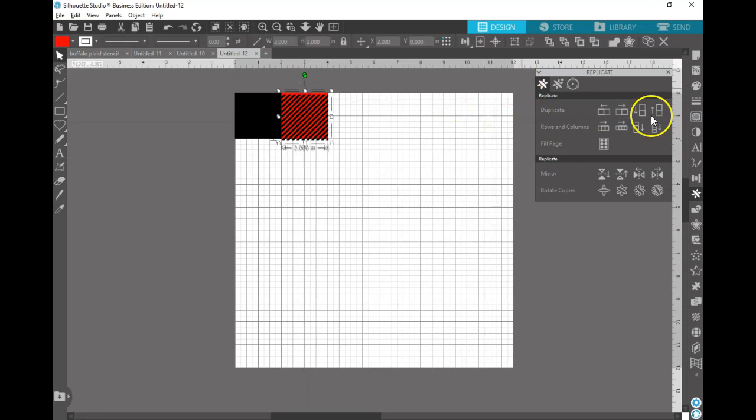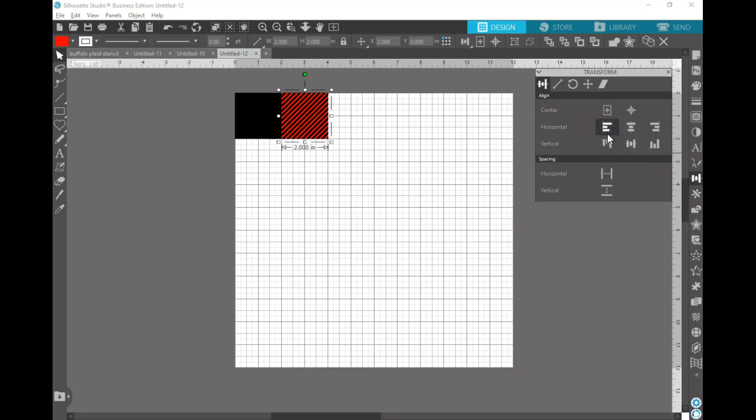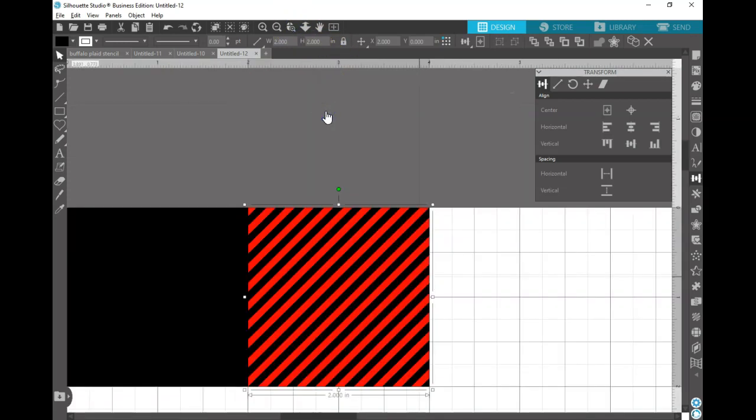Move it as close to the center as possible. Go to your transform panel and align it horizontally and vertically at the top and left edges, and then delete that red, whoopsies, delete the red square because you're not going to need it anymore.